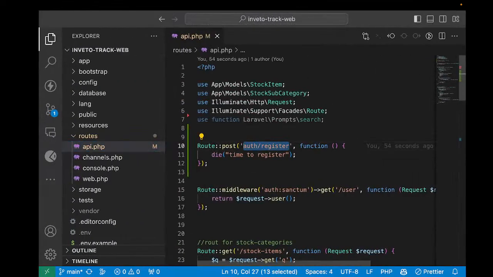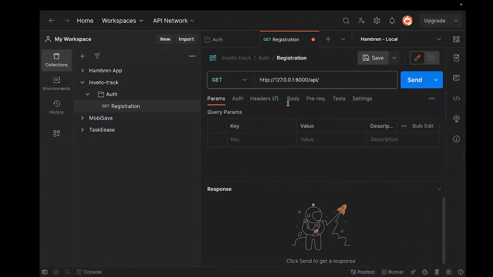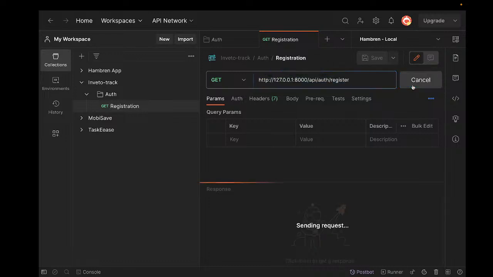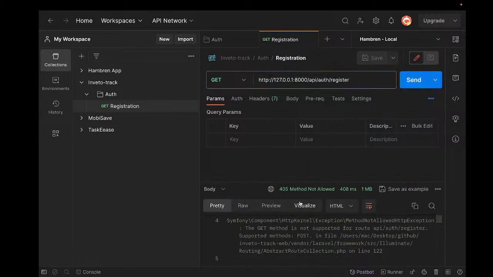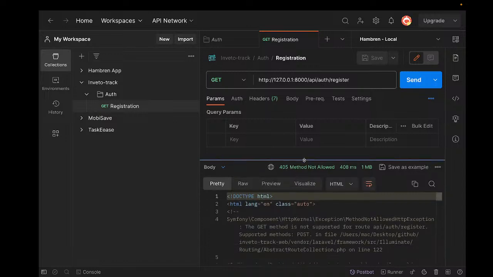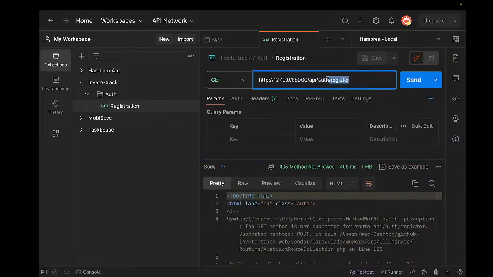So our endpoint is auth slash register. So I can just put here auth slash register as well. You can leave the word auth if you want to. Okay, so auth slash register, that is going to be our endpoint, I mean our API. So if I send now, you will see that I'm getting an error, and this error is called method not allowed. So here the method that I'm using to send to this one is not allowed.